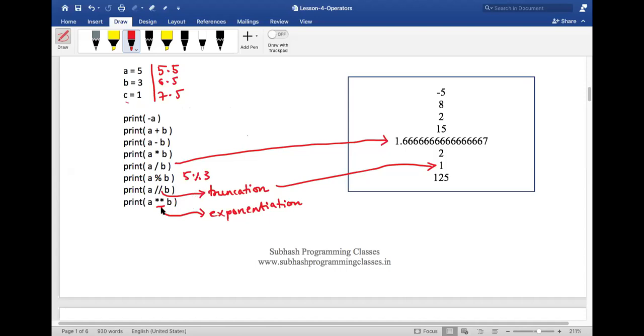Now what do you mean by exponentiation operation? What is a value, my dear friends? It is 5. 5 star star, that is the exponentiation operator. What is b value? It is 3. This is equal to writing 5 to the power 3. So 5 into 5 into 5 will result in 125. That is the answer. Is that clear, my dear friends? Are our arithmetic operators clear?